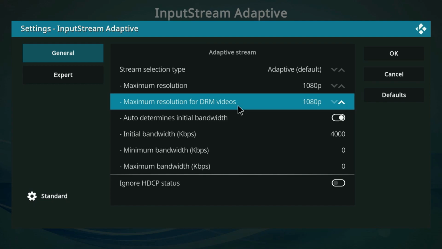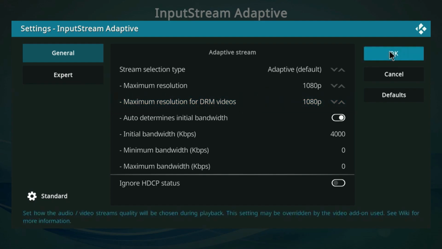For example, just set it to 1080p, and then you should also set this one as well, the maximum resolution for DRM videos. Set that to the resolution of your liking, and then you are done. That is pretty much it on how to increase the video quality in Kodi. To save, just click on OK.